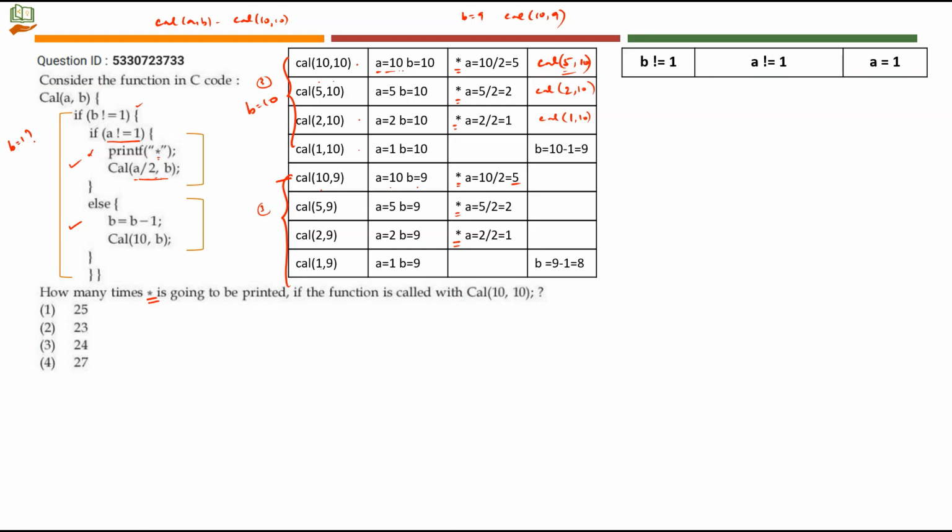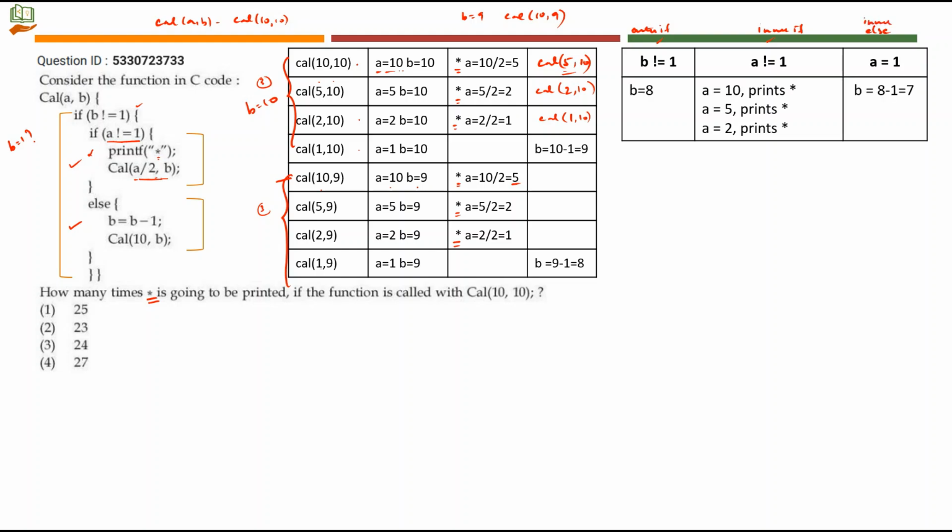Now we will generalize this for other b values. So we will check whether b is equal to 1 or not. We will check whether a is equal to 1 or not. So this is the outer if, this is the inner if condition, and this is the respective else condition. Now b's value is equal to 8. So when b is equal to 8, we will have a is equal to 10, 5, 2, for which this particular symbol will get printed. Then for the 4th call, b will be decremented by 1. b is equal to 8 minus 1, which is equal to 7.